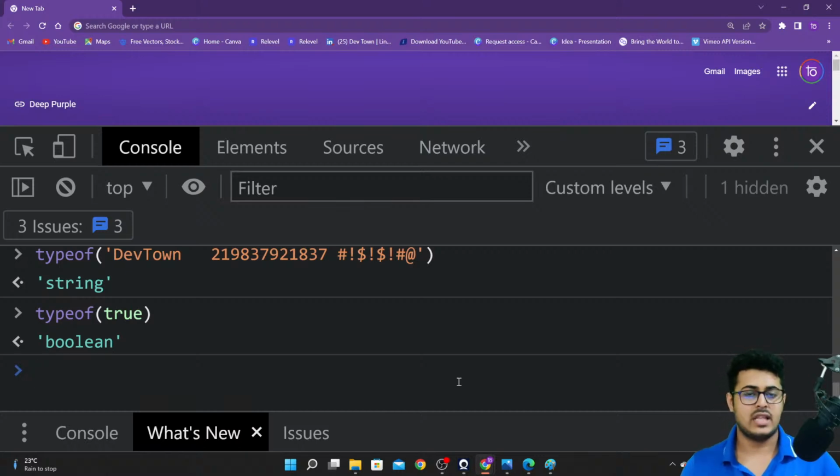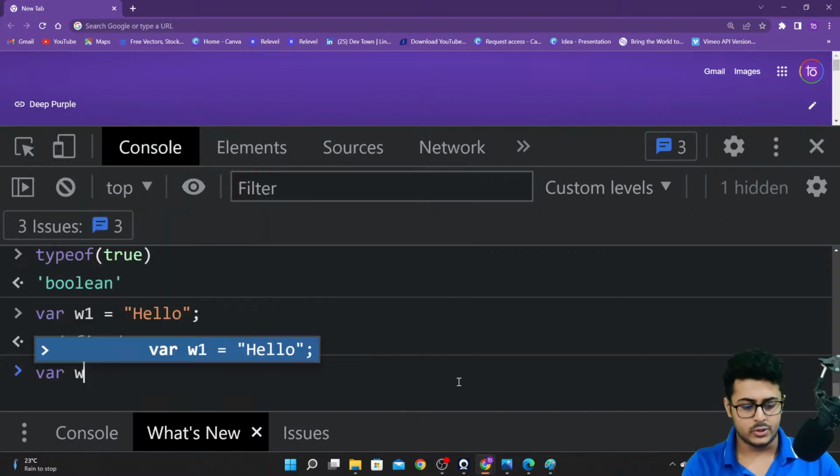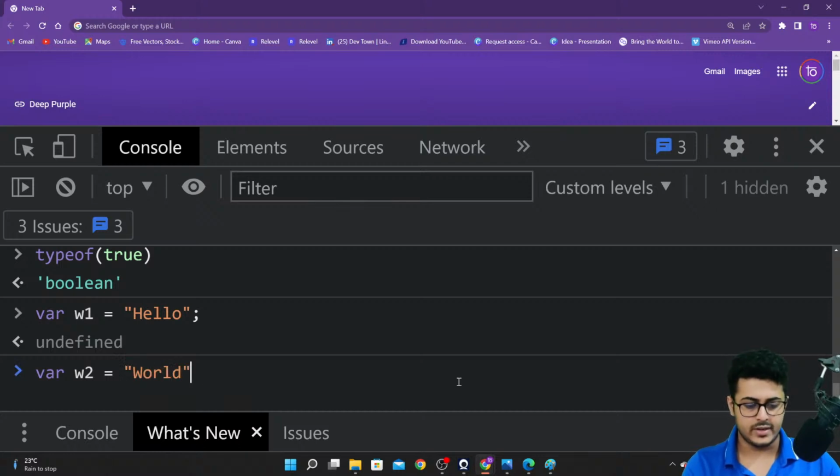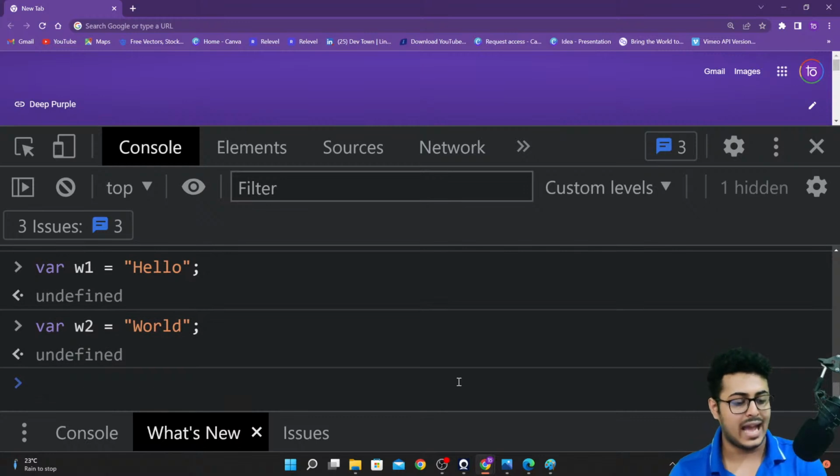Great. Now that you have learned about these different data types, the next thing we need to learn about is concatenation. You can concatenate two strings together to form a new string. For example, let's say we have var w1 equals hello, and var w2 equals world. These are two different variables that we have created, w1 and w2.